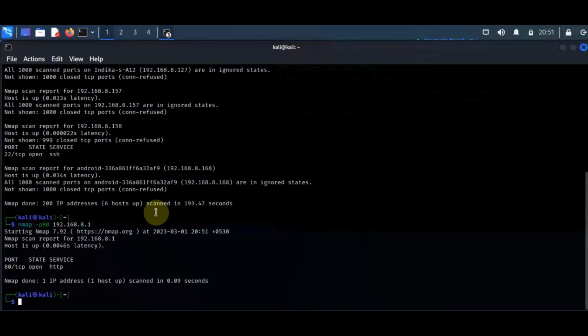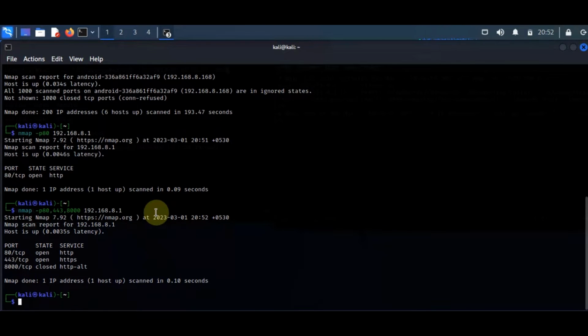If we want to scan for a range of ports or multiple ports, we can extend this command to nmap -p, then the ports, then the IP address. So this will give the status of each port that is specified in the command. So port number 80 is open, port 443 is open, and port 8000 is closed.